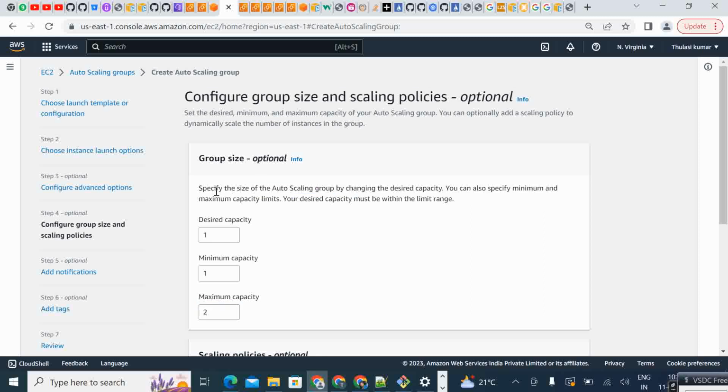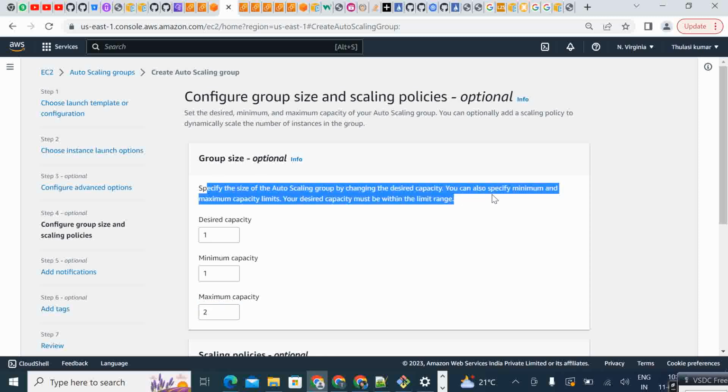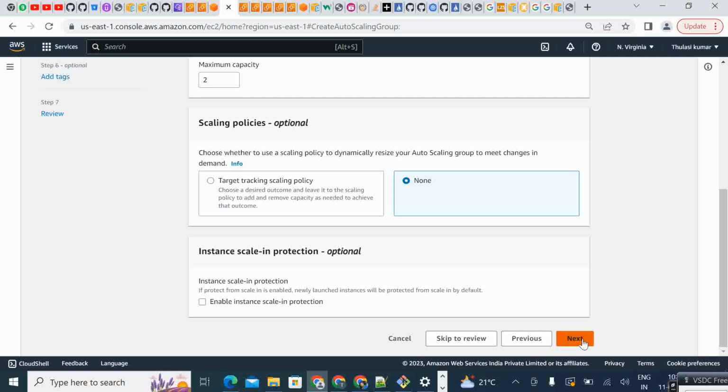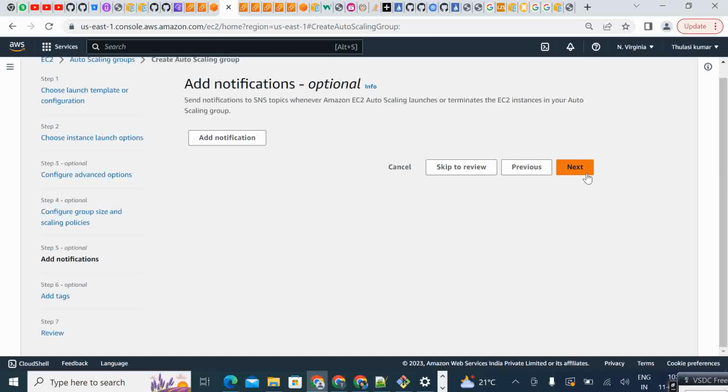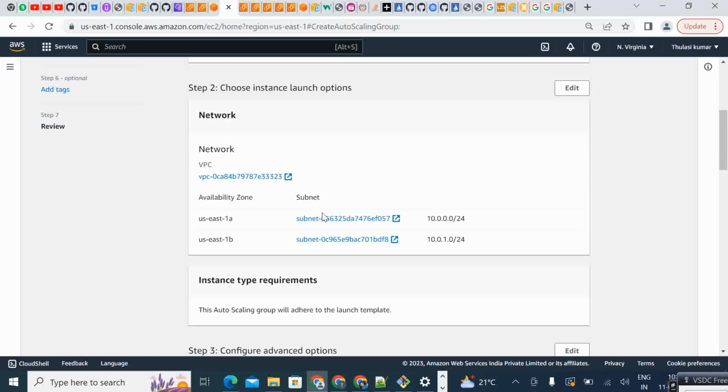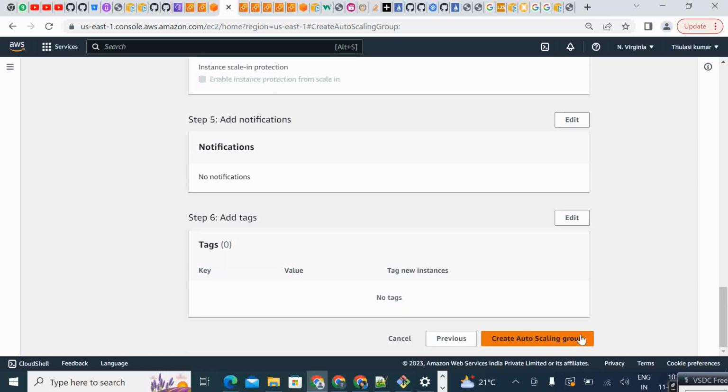You can specify the size of the auto scaling group, change the capacity, and specify the minimum and maximum capacity limits. Okay, then go to next, click next, tags are not required, and just review and launch.